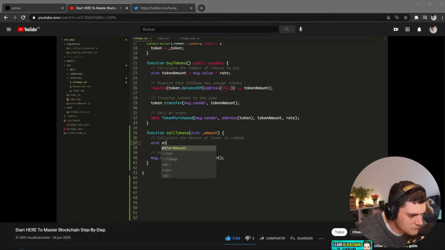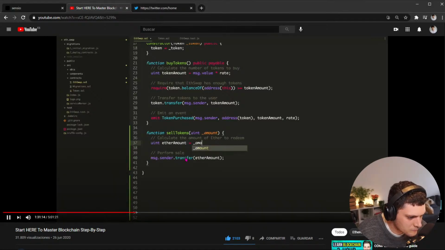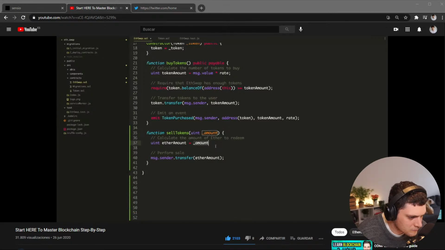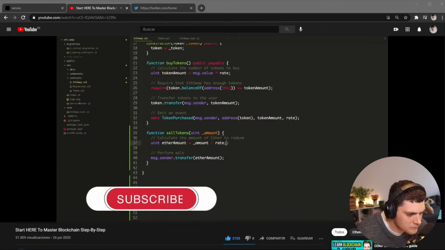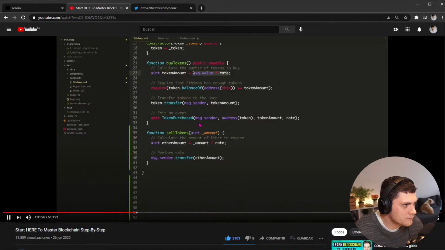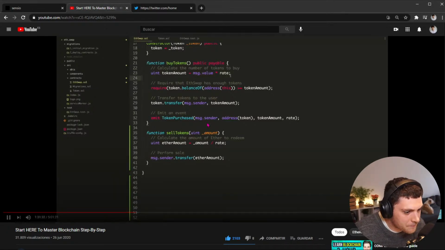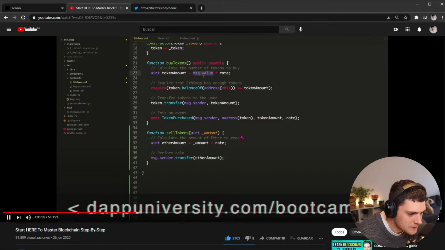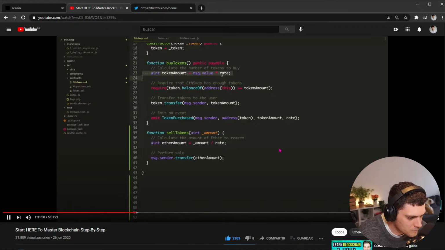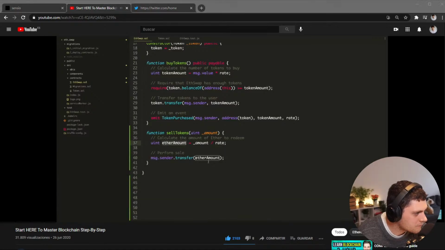We'll say uint etherAmount equals amount. All right, this is the number of tokens that they're selling. So we're going to take the number of tokens they're selling and we're going to divide it by the rate. Okay. So remember here, we multiplied the amount of Ether they sent when they went to buy tokens by the rate to determine the token amount. So when they sell the tokens, we work backwards. We take the amount of tokens that they want to sell and we divide it by the rate to get the Ether amount that they receive whenever they sell the tokens. Okay, and then we send them that much, right?